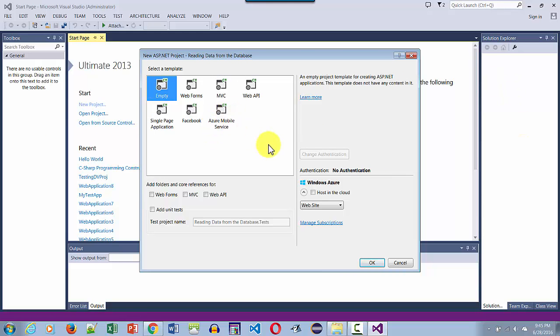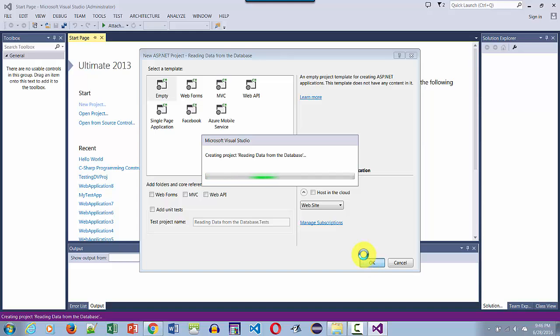We're not using Azure, and I'm not adding any of these components at this point to my project. I have an option of adding unit tests, MVCs, web API, web forms, but I'm keeping it blank and empty as a learning process for you guys. So clicking OK here, it is now creating the project for me.